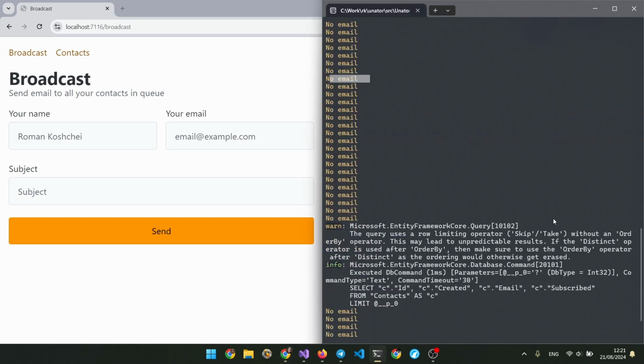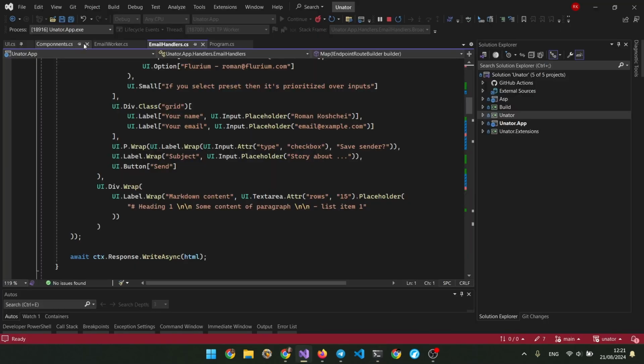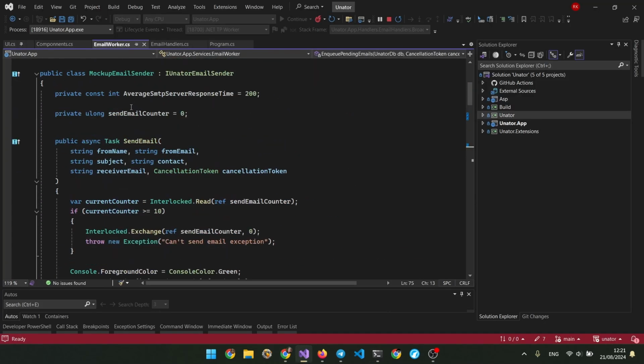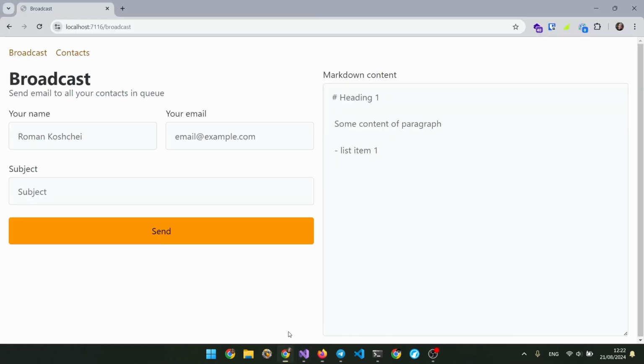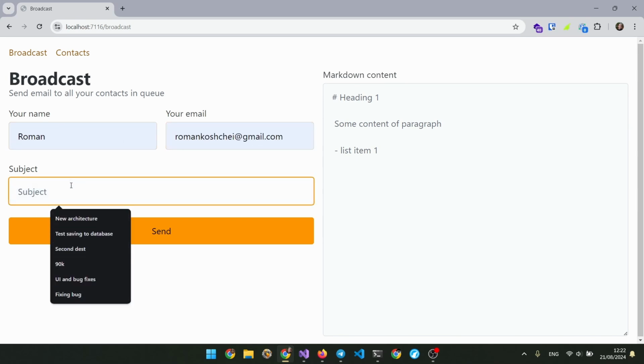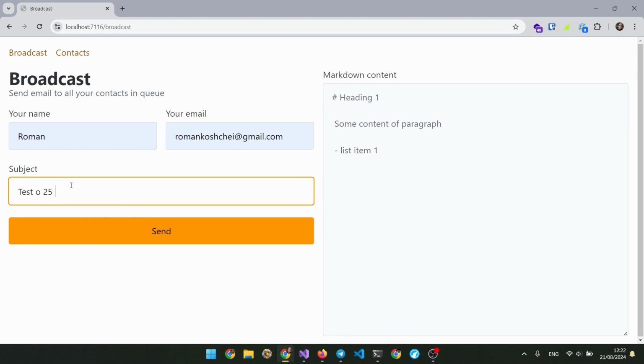Now, it currently doesn't send emails, it just has a mockup which pretends to be a mail sending service and has an average delay of 200 milliseconds. It's probably the delay you will get from an SMTP server, and sometimes it randomly fails, just to showcase how to handle exceptions. So let me show. We have contacts and we have a broadcast page. Add your name, email from, what you want to send, and you say test on 35 subscribers.